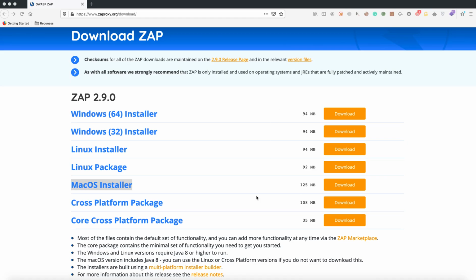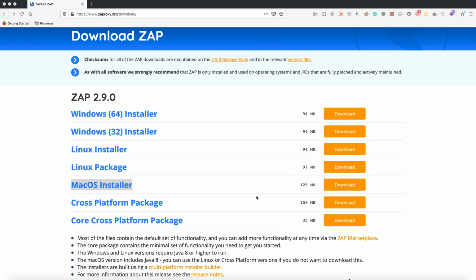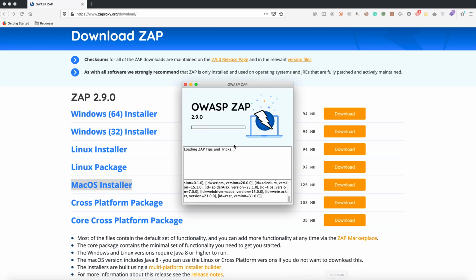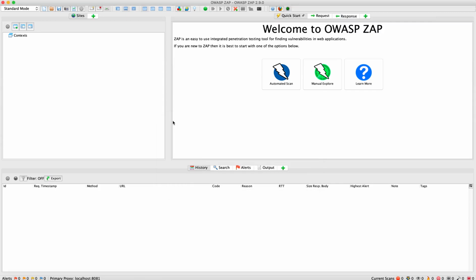Alright, so let's quickly start OWASP ZAP and see what the GUI looks like and how you can use it. So I'm going to start ZAP. It looks something like this, and 2.9.0 is the latest version that we can see on the website also. Now it will ask you if you want to save your session for this particular task. I'm not going to save it for now.